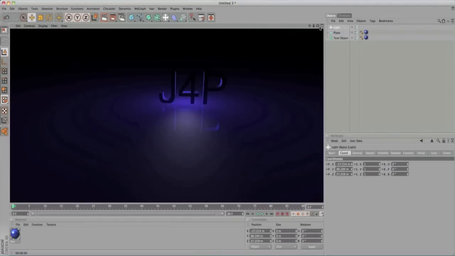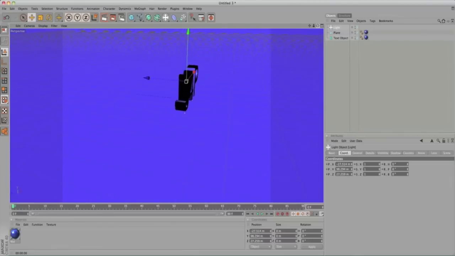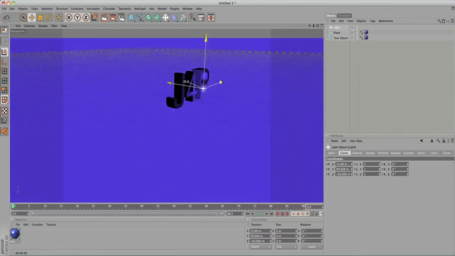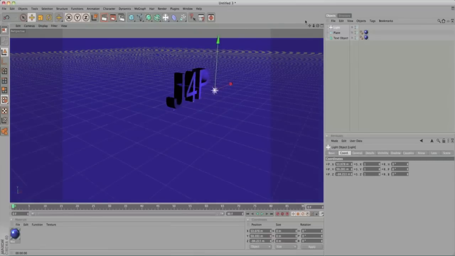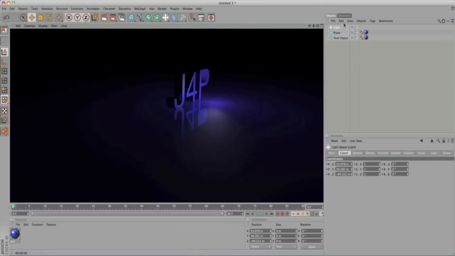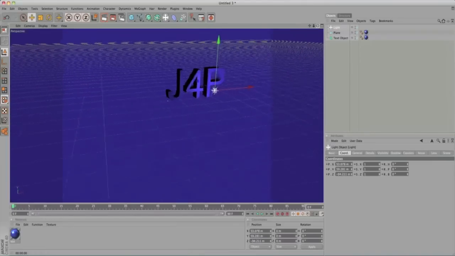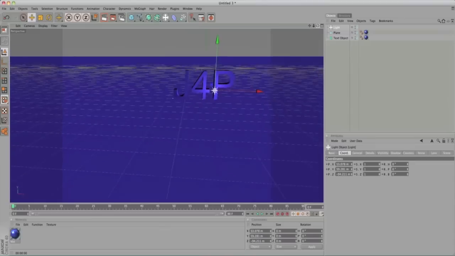Oh, so you see I accidentally put my light behind my text there. That's something that you've got to watch out for. It happens quite a lot, and sometimes you'll have missing lights and it's because it's gone through your plane or something like that. So now that we render, we got this nice kind of lake effect, as I said before.